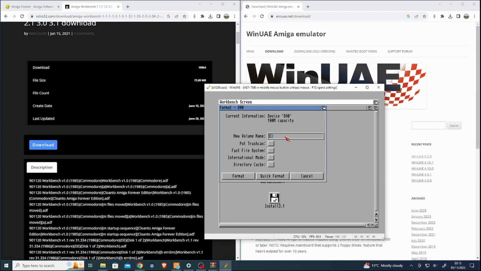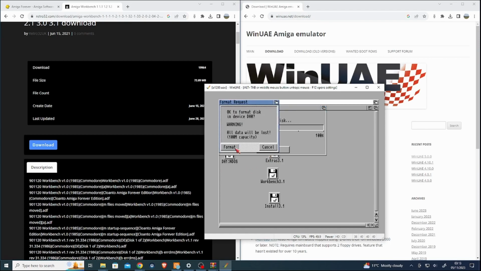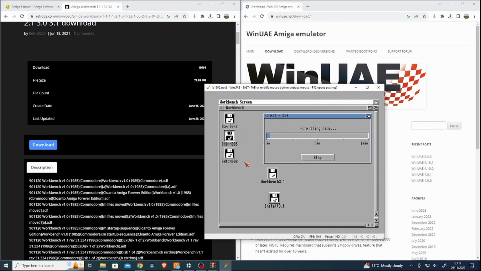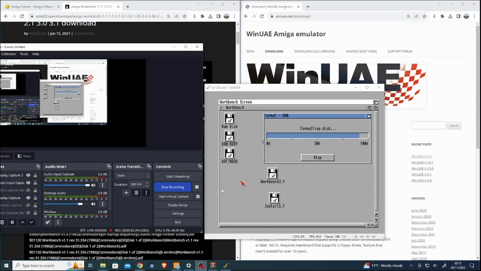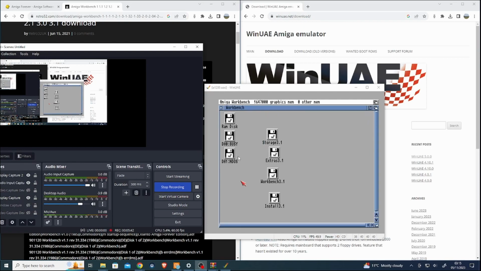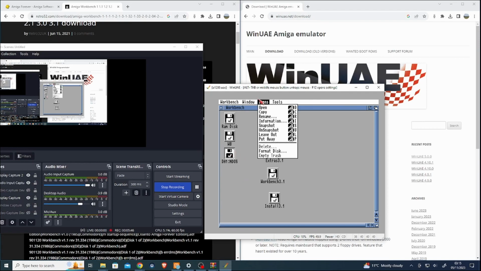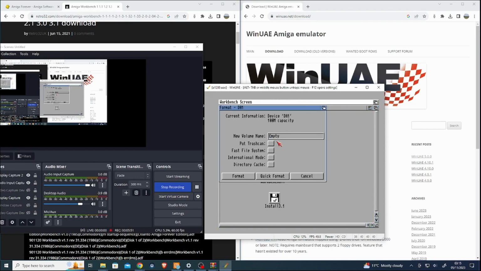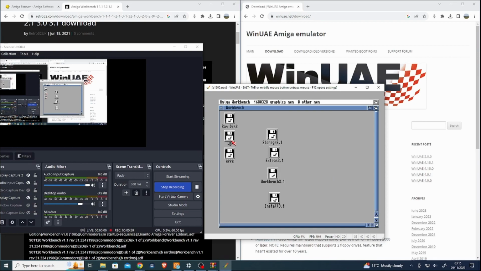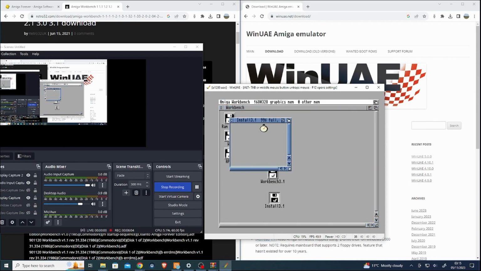I don't bother. We'll call that Workbench. Format. I should have gone with a quick one. Just pause the video. If you press the middle mouse button, you get your Windows mouse cursor back. Okay, it's almost done. And we'll format that one. We'll go with a quick one this time. We'll call it Apps. Format. There we go.